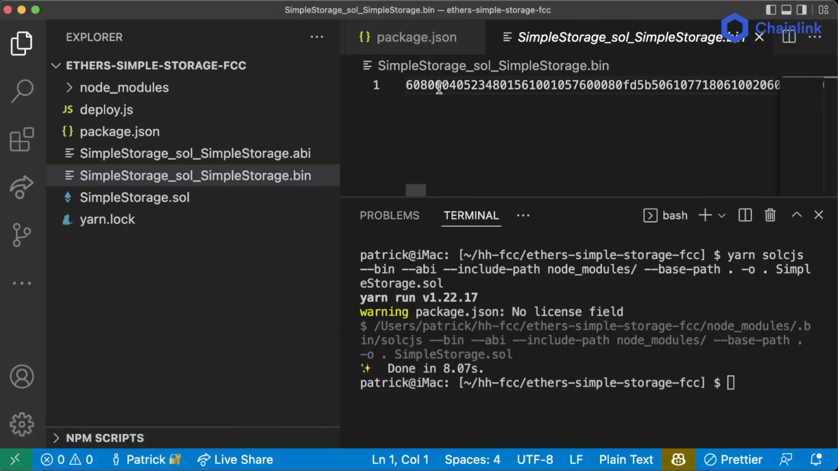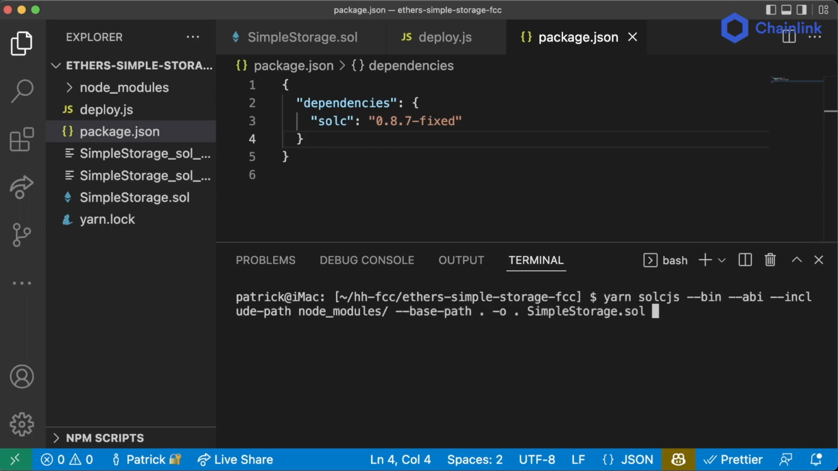Now, obviously, if you hit up on your keyboard, you can actually cycle through your most recent terminal commands. And if you hit up enough, we can see this command that we just ran. Typing this out or hitting up a whole bunch every single time is going to be really annoying to do anytime we want to recompile.